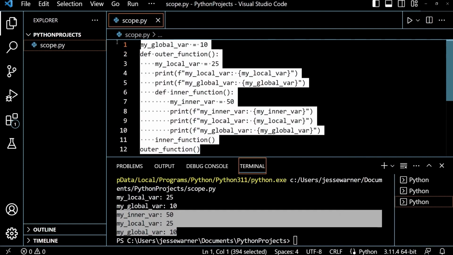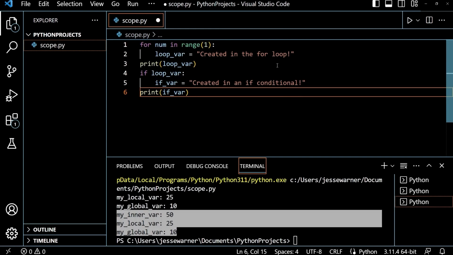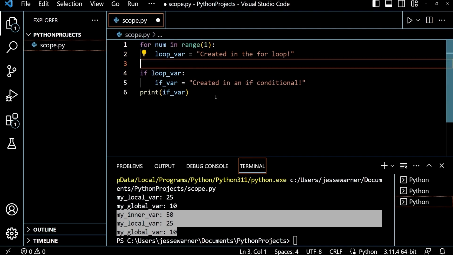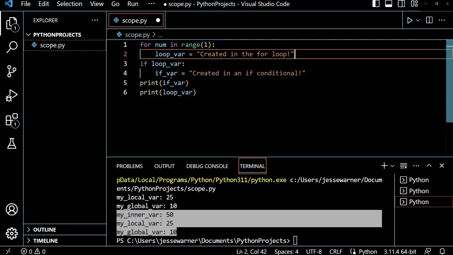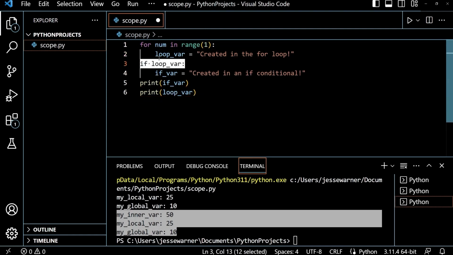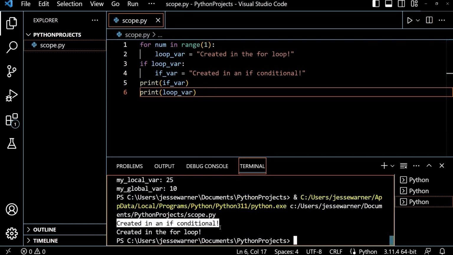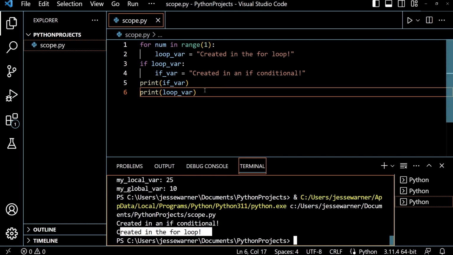It's also good to know that any variables that are created inside loops or conditional statements are in the scope of whatever those loops or conditional statements are. So here I have this for loop and this if conditional that are in the global scope, and it's creating this loopVar. And I'm going to go ahead and move this print statement down here. And then this if conditional, which is creating the ifVar. And when I run this, it's going to output the created in if conditional and created in the for loop just fine. There's no issues.